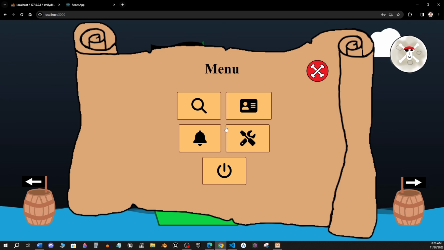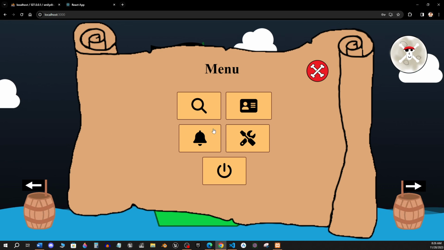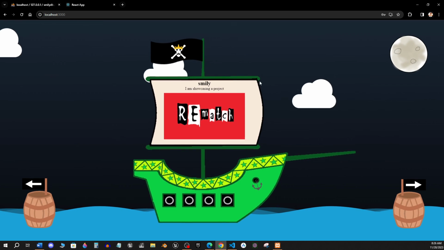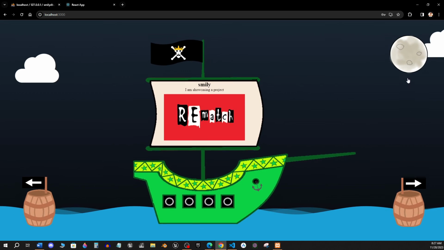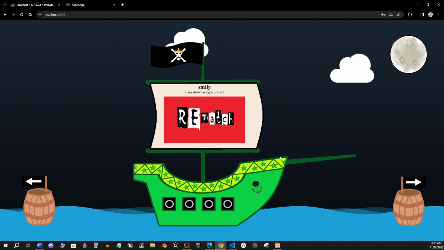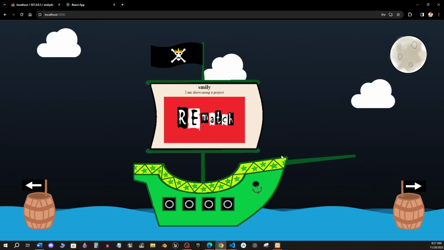So that's all the functionalities we have, and you can just sign out and things will go back to the way it was. So that's all the functionalities I have implemented for these websites.